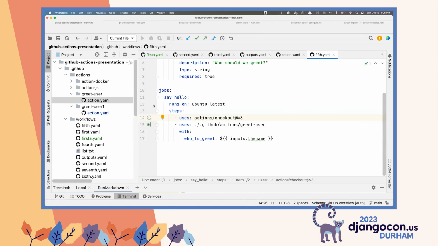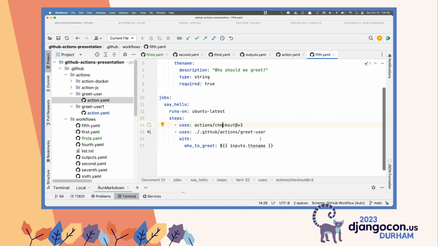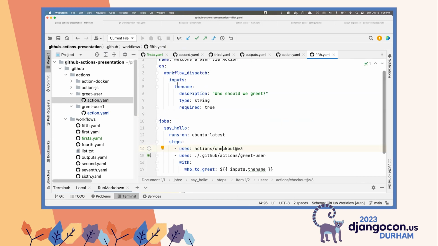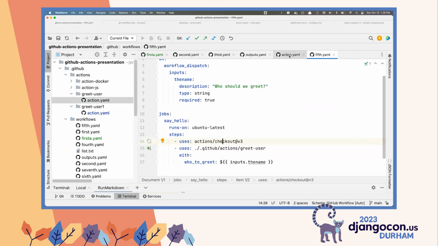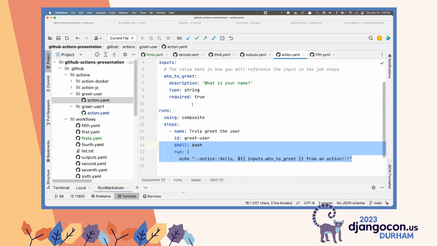So now I'm calling GitHub Actions, create user. Then I'm saying it has an input, so I use the with keyword. I then designate the ID and then pass in the value. In this case, we're going back up to the inputs, to the name, grabbing that value, and then sending that into the action we just built.